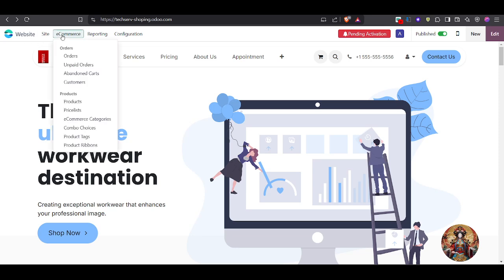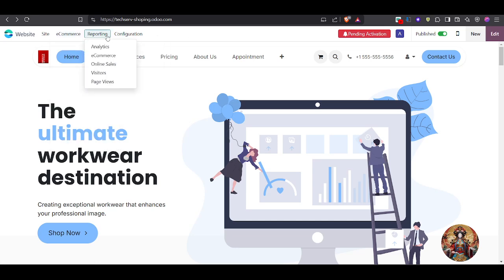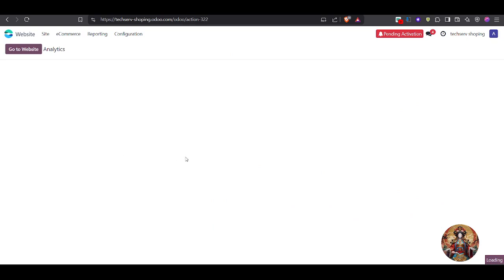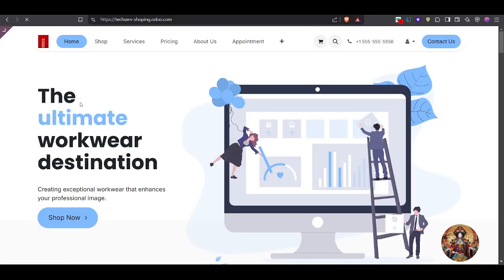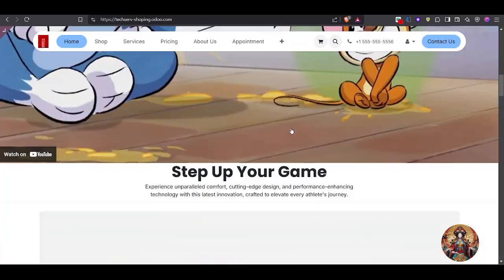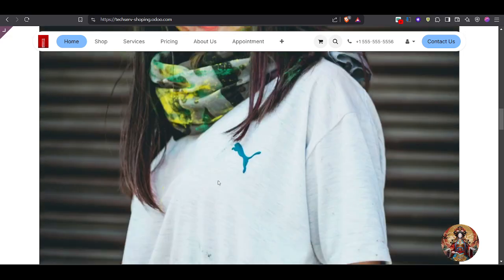You can manage your e-commerce from here, like orders, products, price list, e-commerce categories, combo choices, product tags, reporting, and analytics. If you go to analytics, you can see the whole analytics of your website. Or go back to the website. So this is the website you have created.